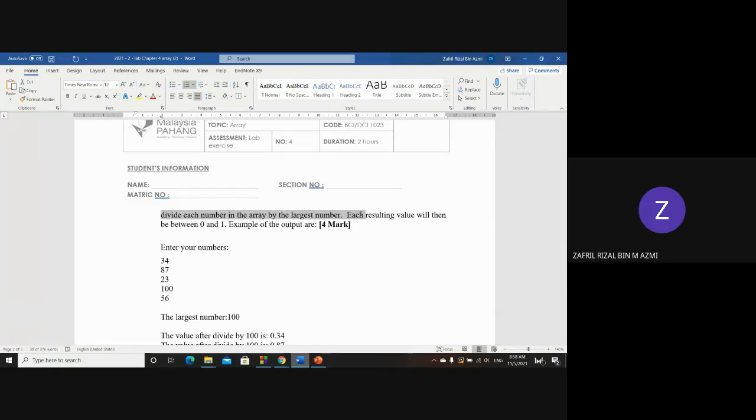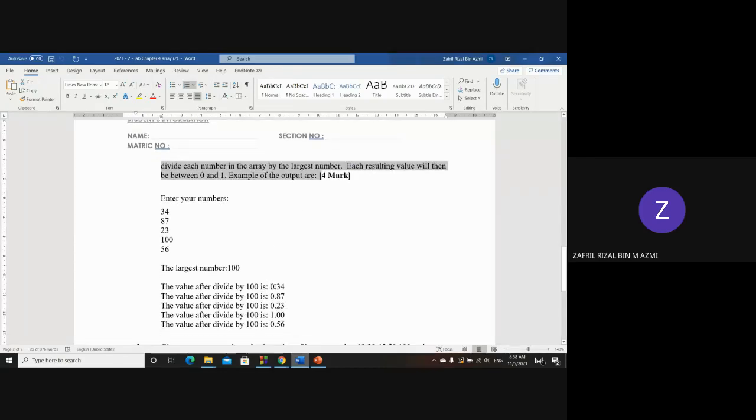Each resulting value will then be between 0 and 1. So the output is going to be like this. If let's say you enter 100, so it will divide all the numbers with 100. 100 divide, and then you get this value.